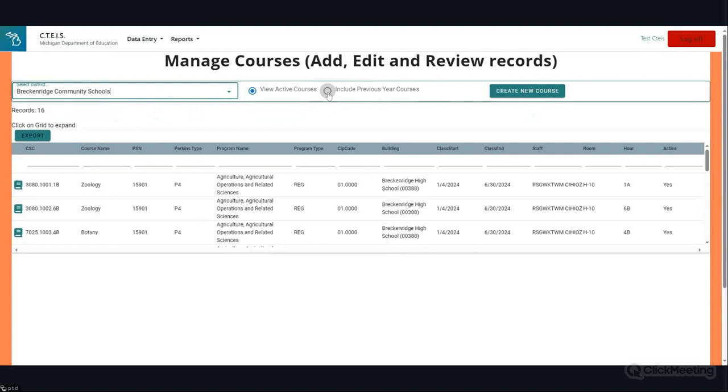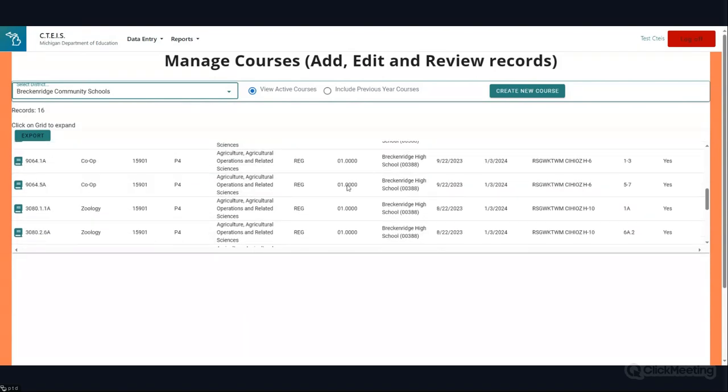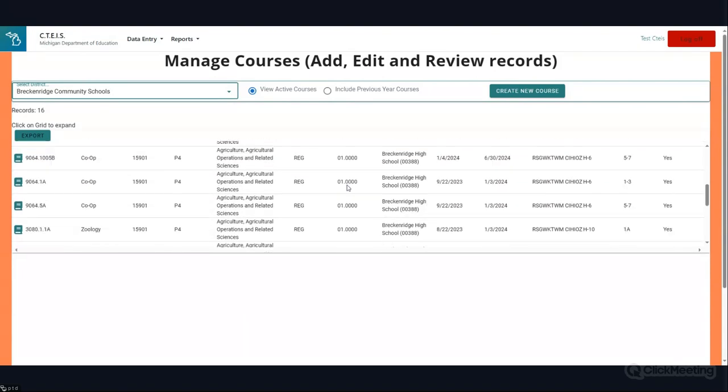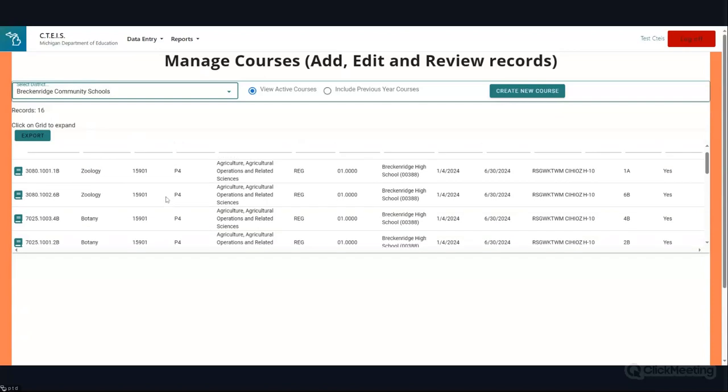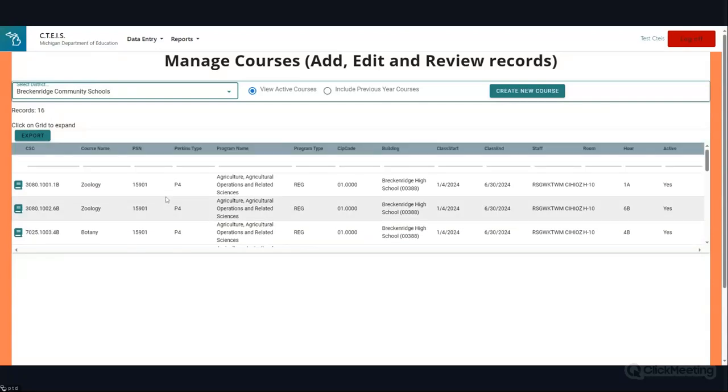If I wanted to include previous year courses, I can do so by clicking the radio button here. This will list all of the records that I have. And as it states here, there are 16 records of the programs that are within this particular building. This is all of the courses. So if I want to create a new course, I come over here and hit the Create New Course button.